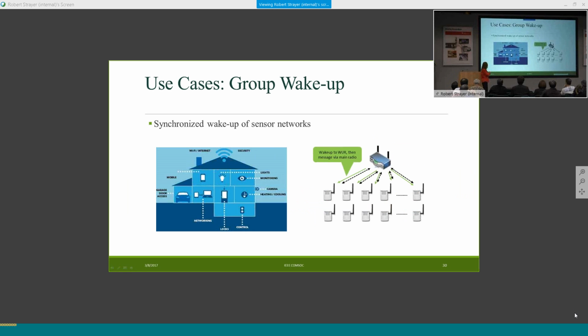Another use case would be in sensor networks. Let's say you have many lights you want to turn on. You have many temperature sensors. You want to read their temperature. So in that case, you can transmit this wake-up packet. It can be a broadcast packet or multicast packet. So you can wake up several of these stations at the same time.